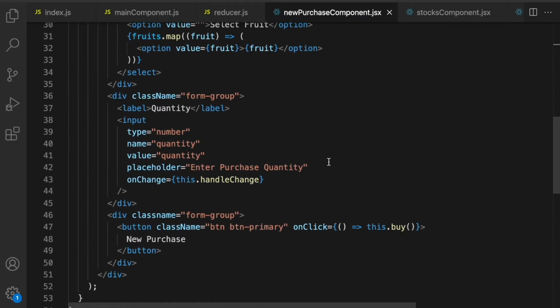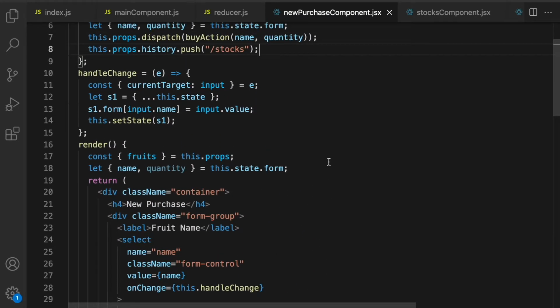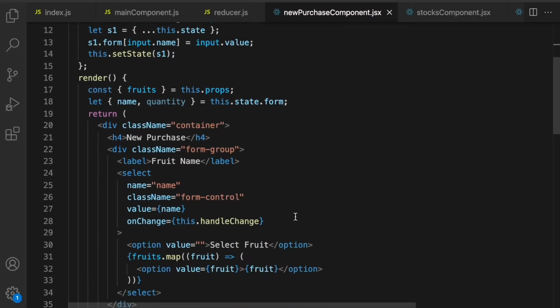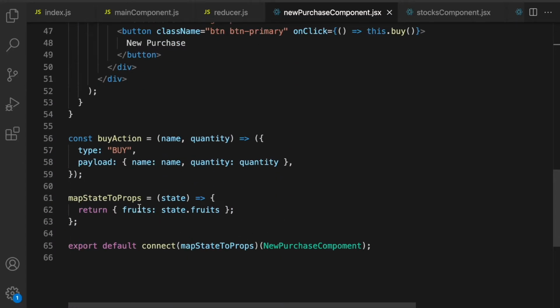So this much should work. Let's go ahead and test it. So line 61 in new purchase component, mapStateToProps. Line 61. What is the error here? Let's have a look. So we should have just said const. So let us test it now.